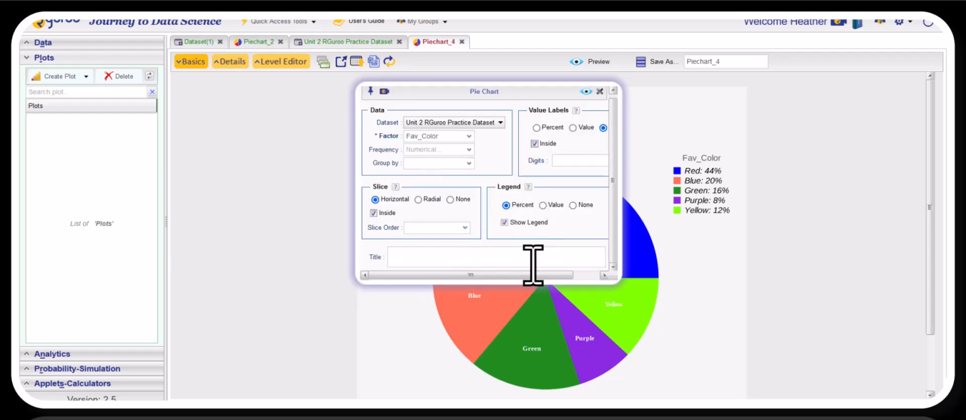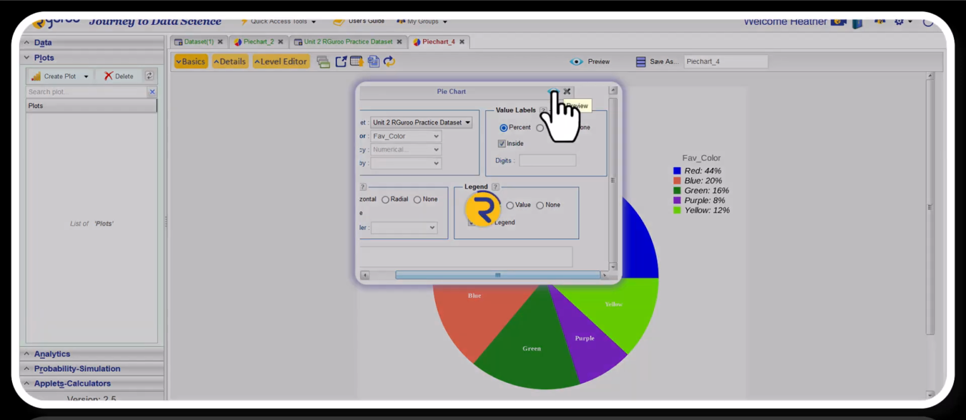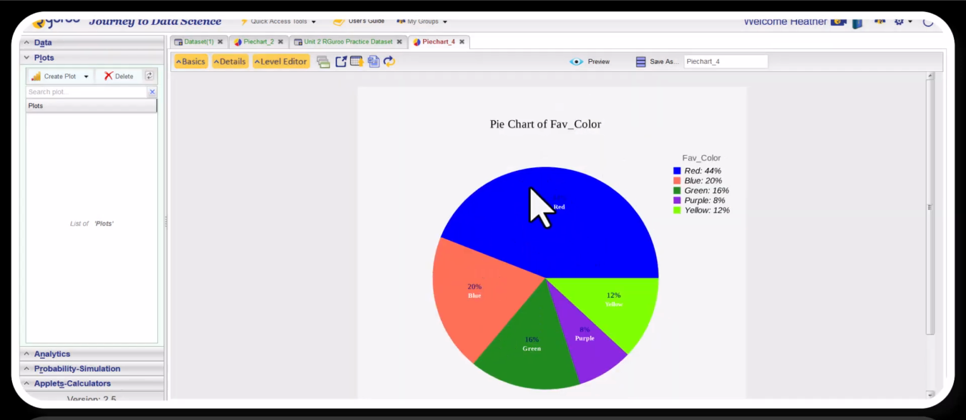So it's always good when you're learning new software to go around and poke around and explore some different options. So let's look at value labels. We could have percent or value or none. So let's see what happens if I hit percent and then hit this button again. Again, the contrast is somewhat lacking, but basically it's superimposing the percents on top of the words in the pie chart itself. So that's what it's doing.